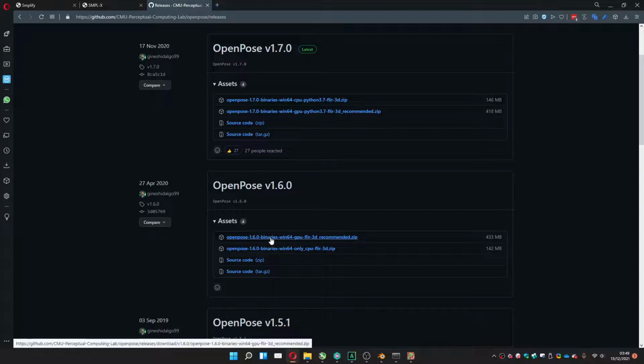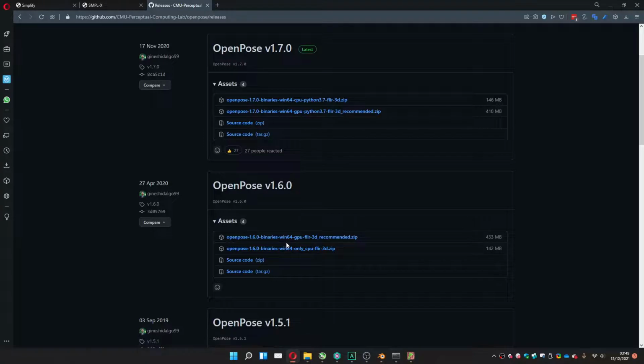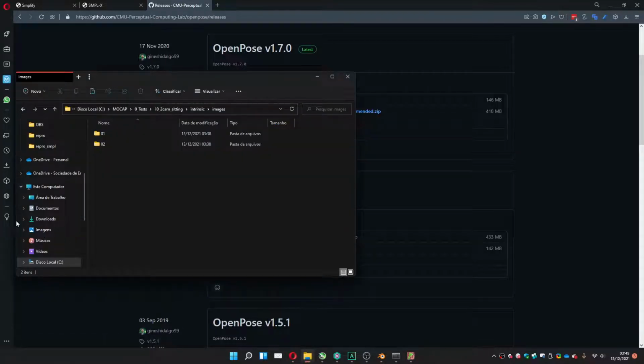You can choose the GPU version, in my case I have GPU, or the CPU version, which takes too much to process. If you have a GPU, NVIDIA GPU, you can choose this one. If you don't have, you have to choose the CPU version. So download it and extract it in some folder you have.